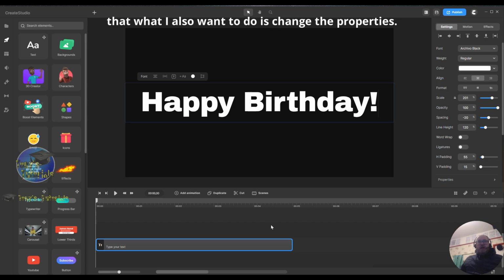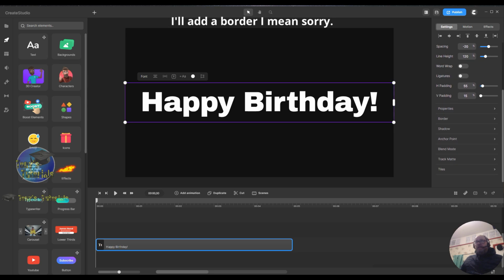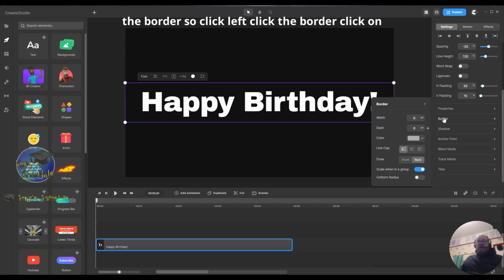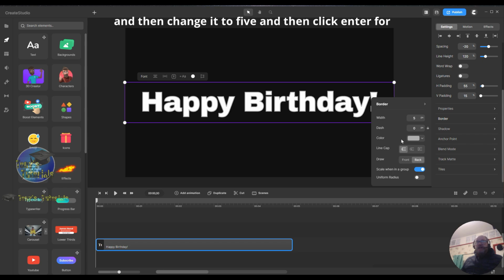Alright, so now I've done that, what I also want to do is change the properties. Add a border, so I just scroll down on this by clicking the left mouse button, holding while it was on the scroll bar and dragging downwards with the mouse. Right, so we go on the border, so left click the border, click on the width and drag across, and then change it to 5, and then click enter for that.